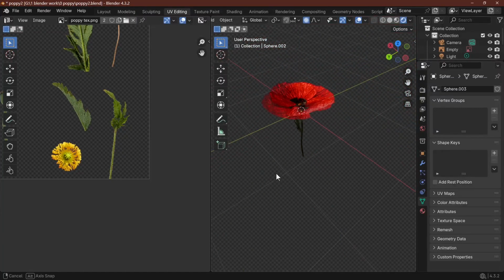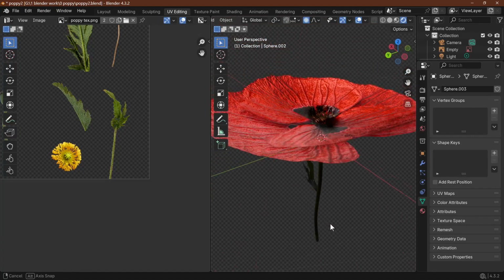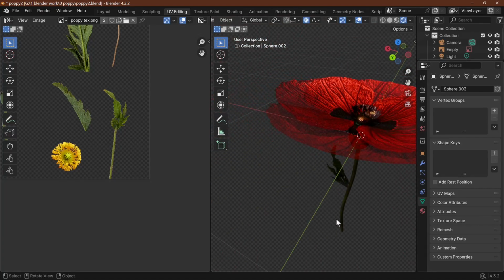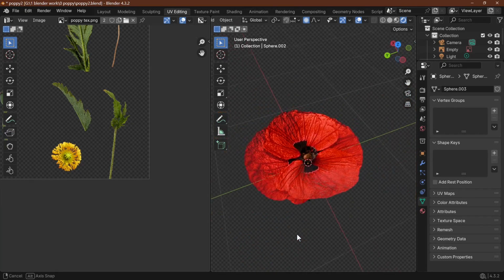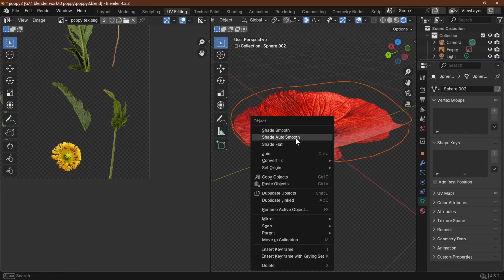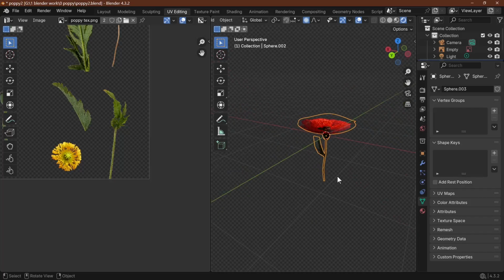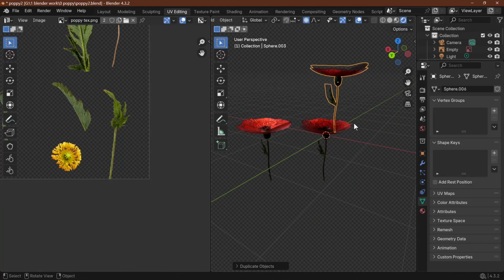I hope you like this tutorial. It shows you how to effectively use bump maps, how to add textures, and how to make lots and lots of flowers in your scene. And all that's left now is just to stick these all together and join them together, and you can Shift D, and before you know it, you've got a field full of poppies.